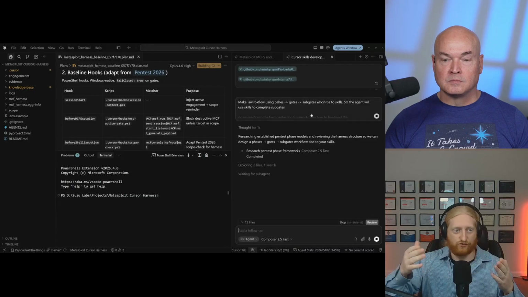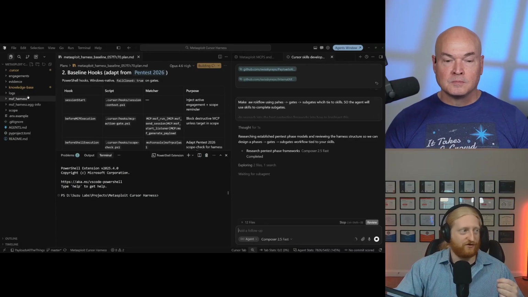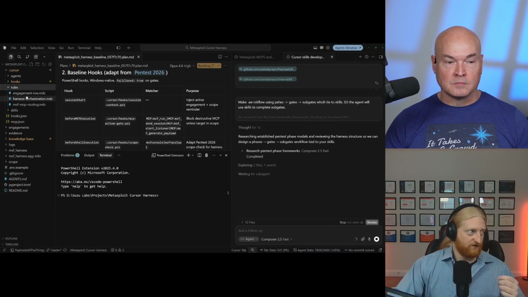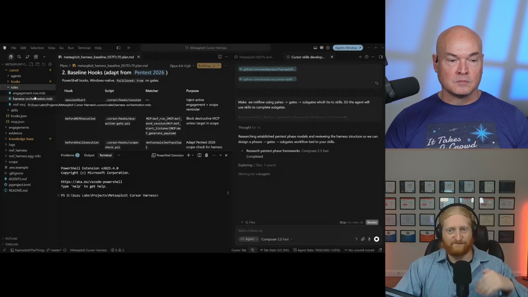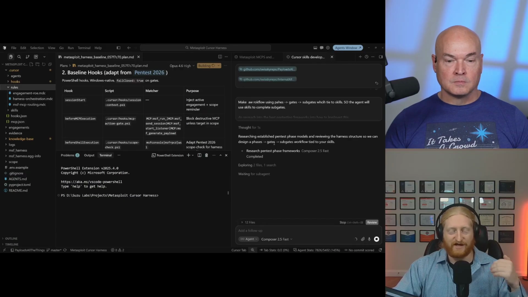And like if you give it rules files, so here what it's probably going to do, and if it's not going to do it, I'll make sure it's going to come in here and make a cursor rule file, where it's attaching it to every prompt saying, hey, AI, you need to follow this workflow with the gates and subgates and phases.